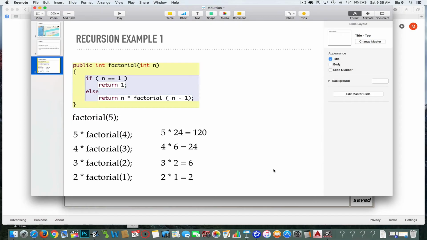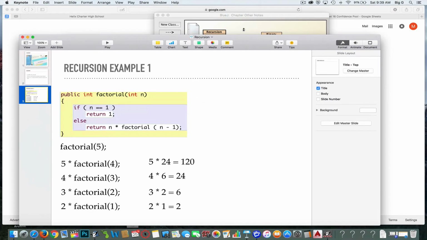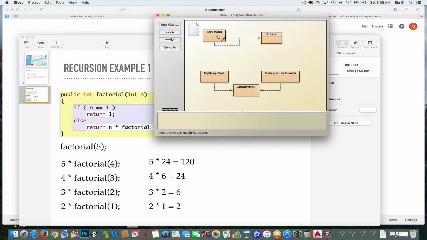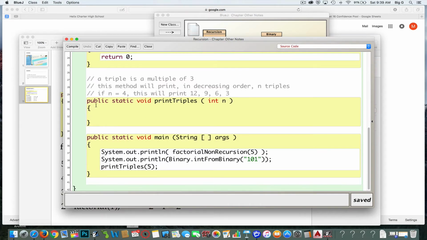So now let's write a couple of recursive methods. In our notes we did this. I'm going to write this printTriples method that is a recursive method here. So again, any recursive method calls itself. And printing a triple is printing multiples of 3. So the first 4 triples would be 12, 9, 6, and 3.